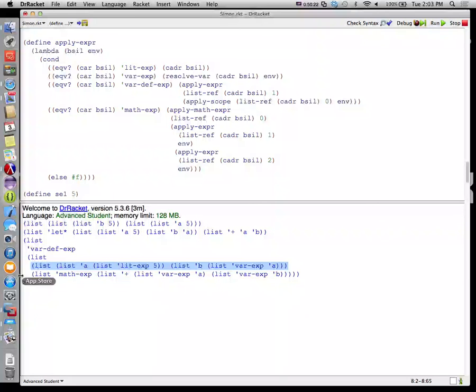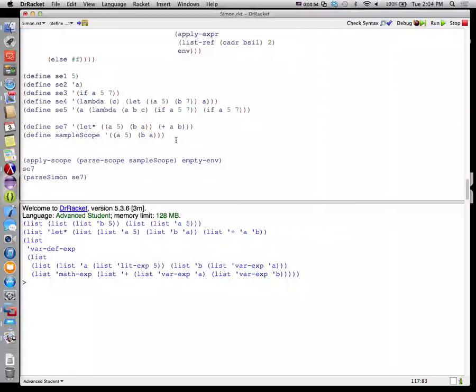Bucket 1 is my body of the let star, which is that guy. So here's my bucket 1. That's the expression that I need to apply. So I'm applying an expression. In this case, it's going to be a math expression. And I'm applying it inside of the scope created that gets returned by apply scope, giving it my list of basal scopes and whatever the current environment is. Okay?